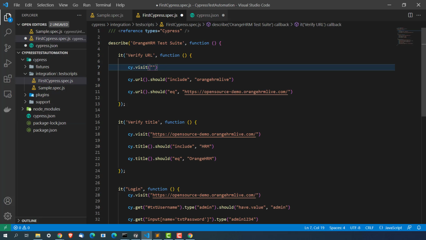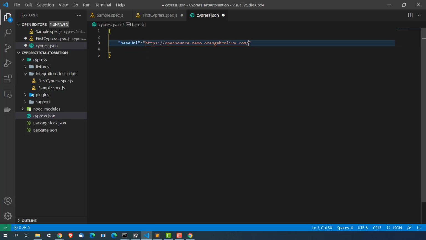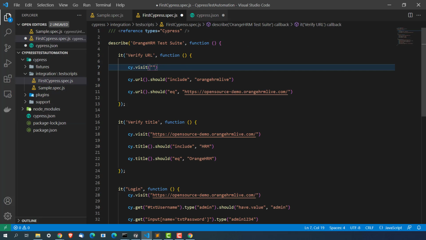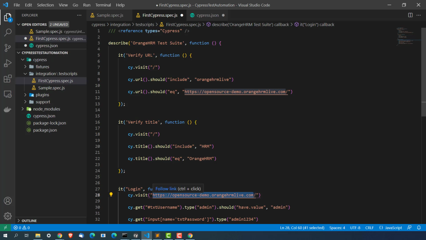Now you can either leave it blank, and if you just remove this slash from here, just put visit slash here, slash here, slash here. So what does it mean?